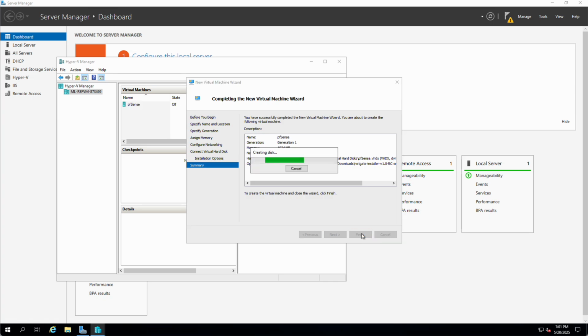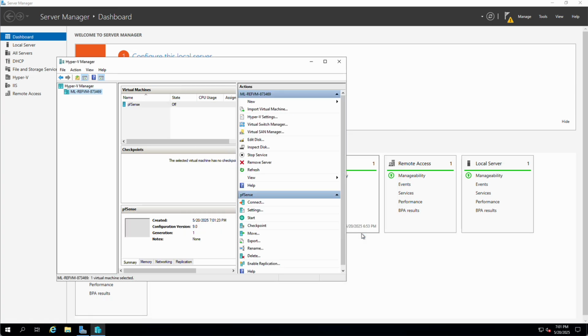Now it creates the virtual machine, and it's almost done. What I need to do first is actually add a second network interface to my pfSense. So pfSense is a firewall. It's going to have a WAN connection, meaning the public facing or the internet connection. And then it will have a LAN connection, and that's the private connection. And that's what we need to set up right now.